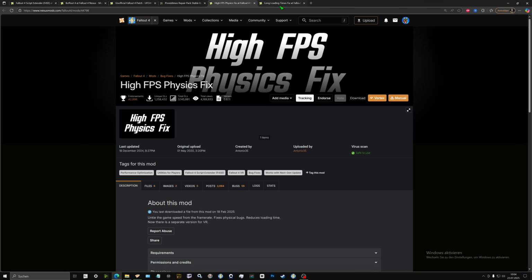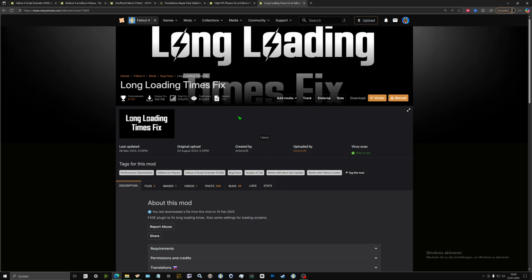Next mod you're going to need is the Long Loading Times Fix mod, which helps with those annoying loading screens. It shortens them to just a few seconds sometimes, so you actually have more fun in the game. You don't have to wait around every time you enter another cell until it loads.